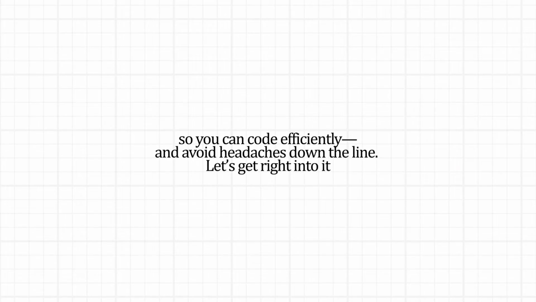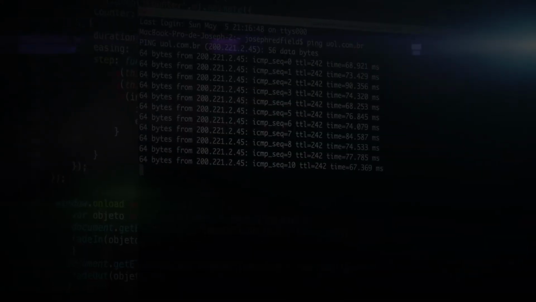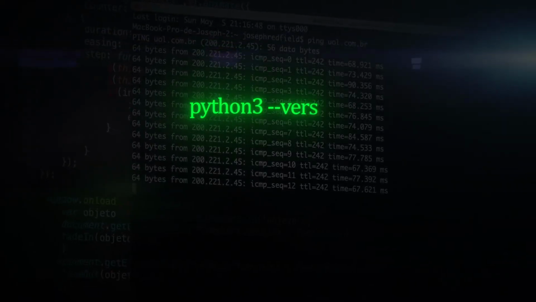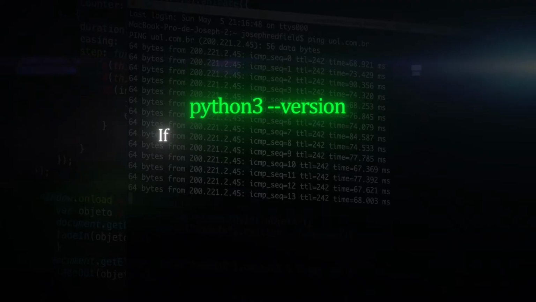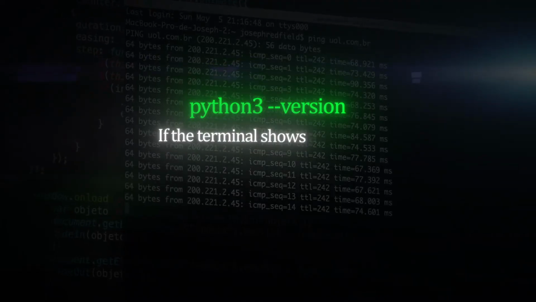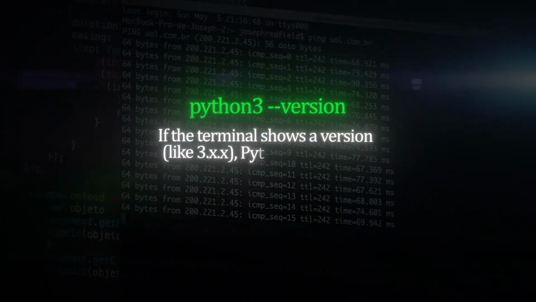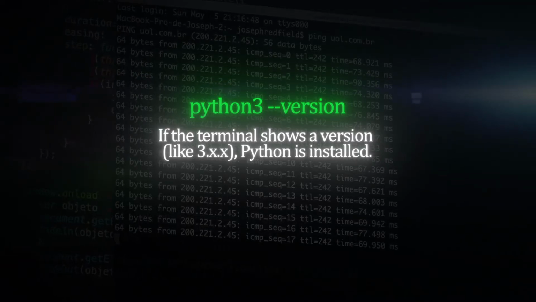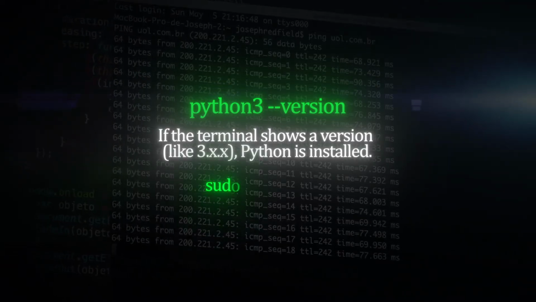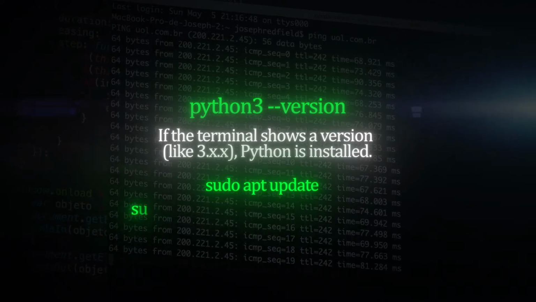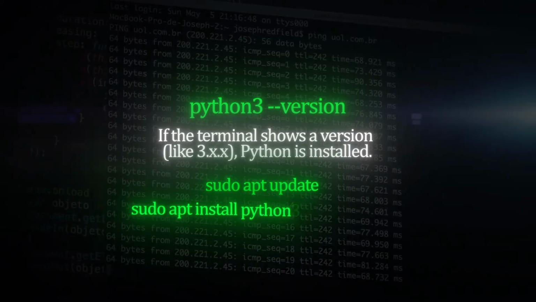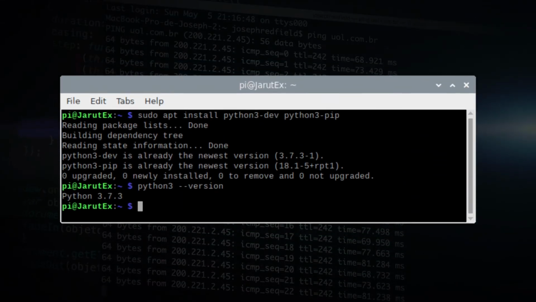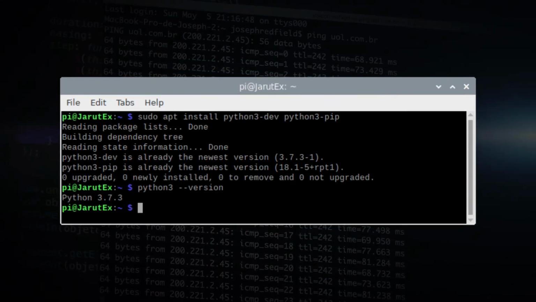First off, let's verify if you have Python installed, and you can do that by just typing in python3 --version. If the terminal shows a version like 3.9.9 or whatever, that means Python is installed. And if you don't have it installed, all you have to do is run the command sudo apt update and then run the command sudo apt install python3. pip is crucial for managing Python packages like numpy, requests, etc.